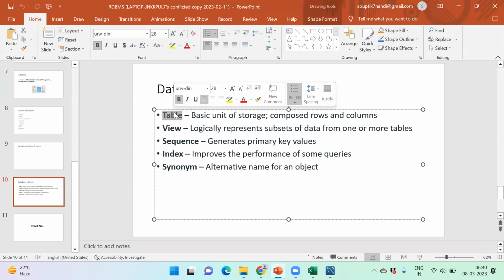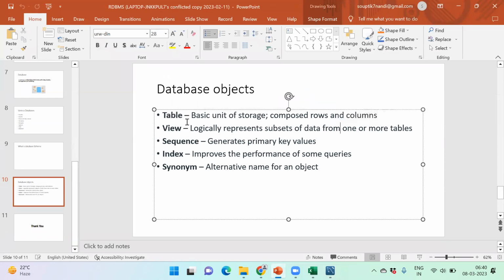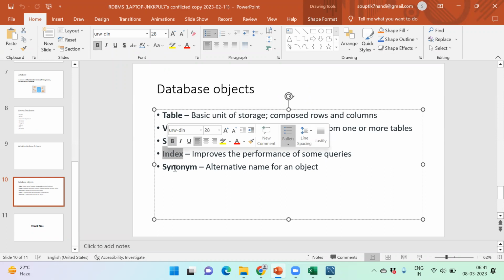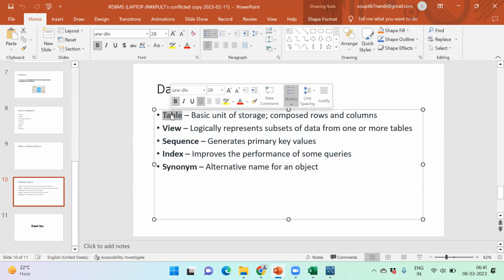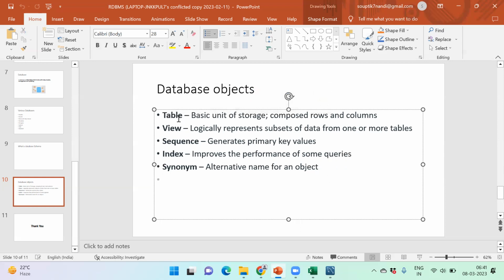Table is the main and most important thing. It's the basic unit of storage, and based on tables we can create views, sequences as well. The indexing part I just showed you. Synonym is also there. After covering tables, from tomorrow onwards we will cover the other things in the next step. Not only tables, those are all database objects. We'll be learning them day by day.